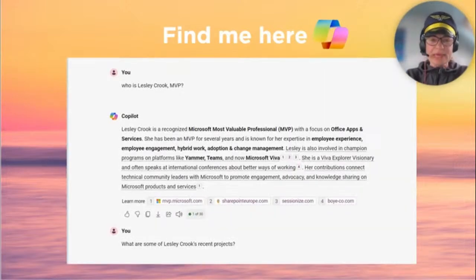So you can find me here on Copilot. If you just put in who is Lesley Crook, MVP, you'll find information about what I've been up to over the last 8 years or so. I also encourage you to try this yourself. You'll be surprised at what you might find, hopefully pleasantly surprised.